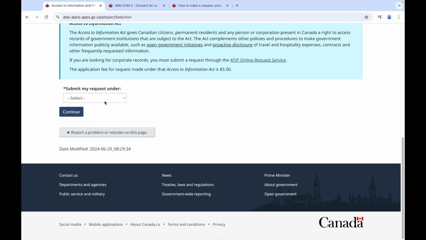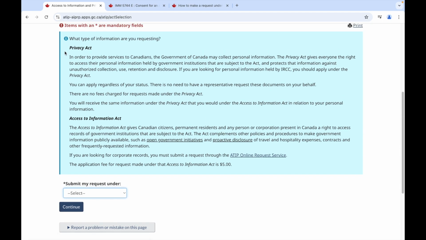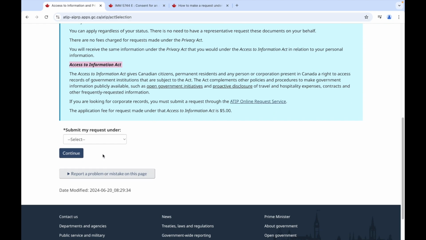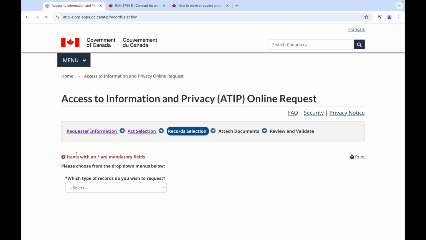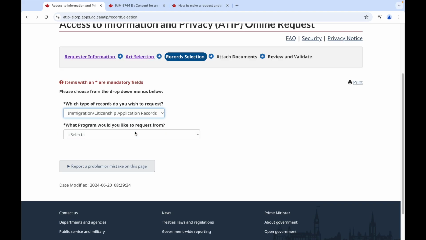Okay. Submit my request under. Okay. So this is tricky. So they will ask you what type of information are you requesting? Privacy Act or Access to Information Act? We have to select the second one, the Access to Information Act. So select the second one, click continue. Okay, which type of records do you wish to request? Immigration. The first one, select that.